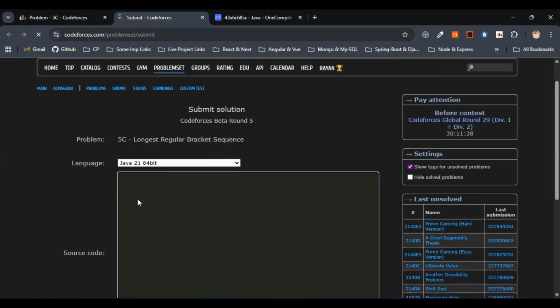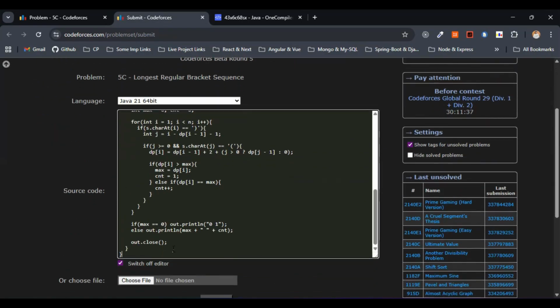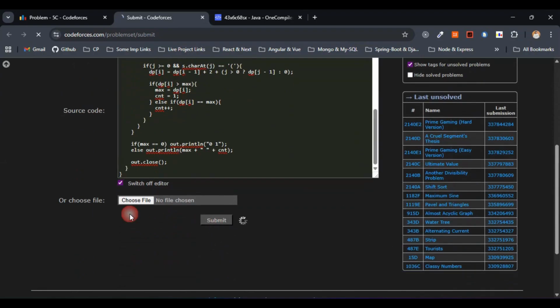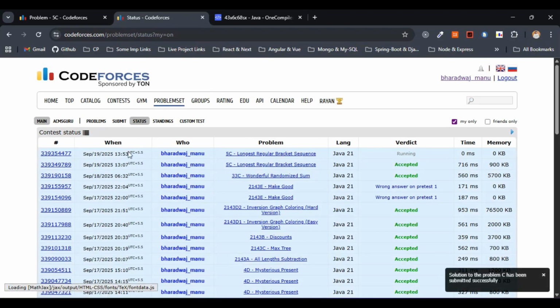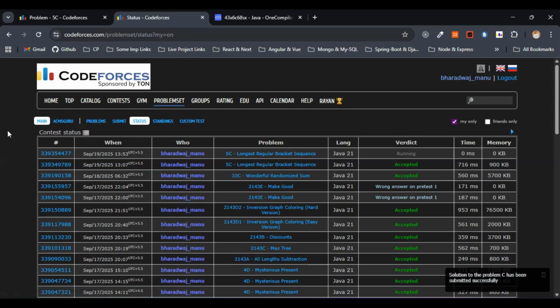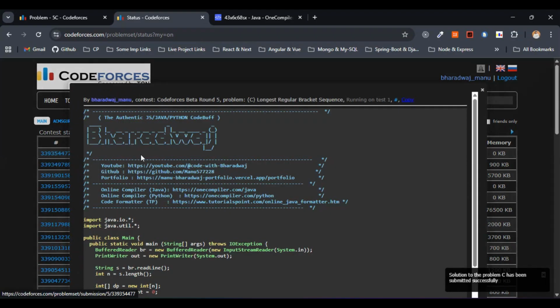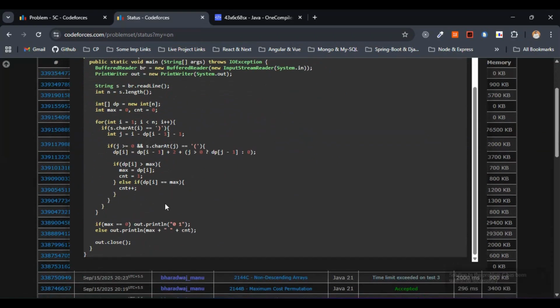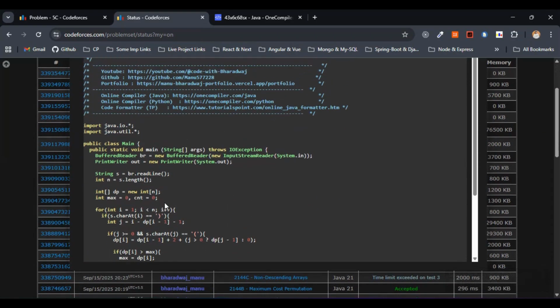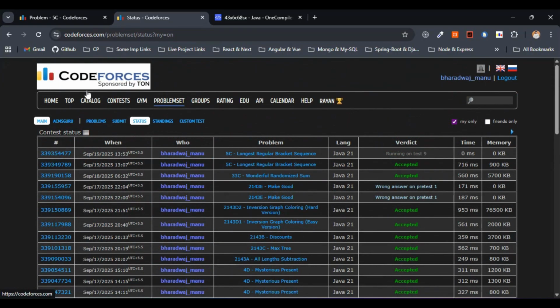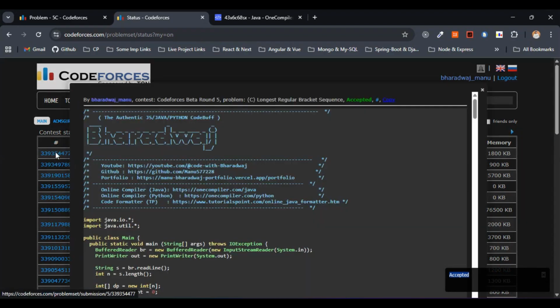Let's wait for some time. Yep, let me paste the code here and let me hit the submit button again, right? I hope this works for all the test cases. Let's see. Let's wait for some time. In the toast it is showing accepted, right? So here I can clearly see the verdict that we got is accepted.